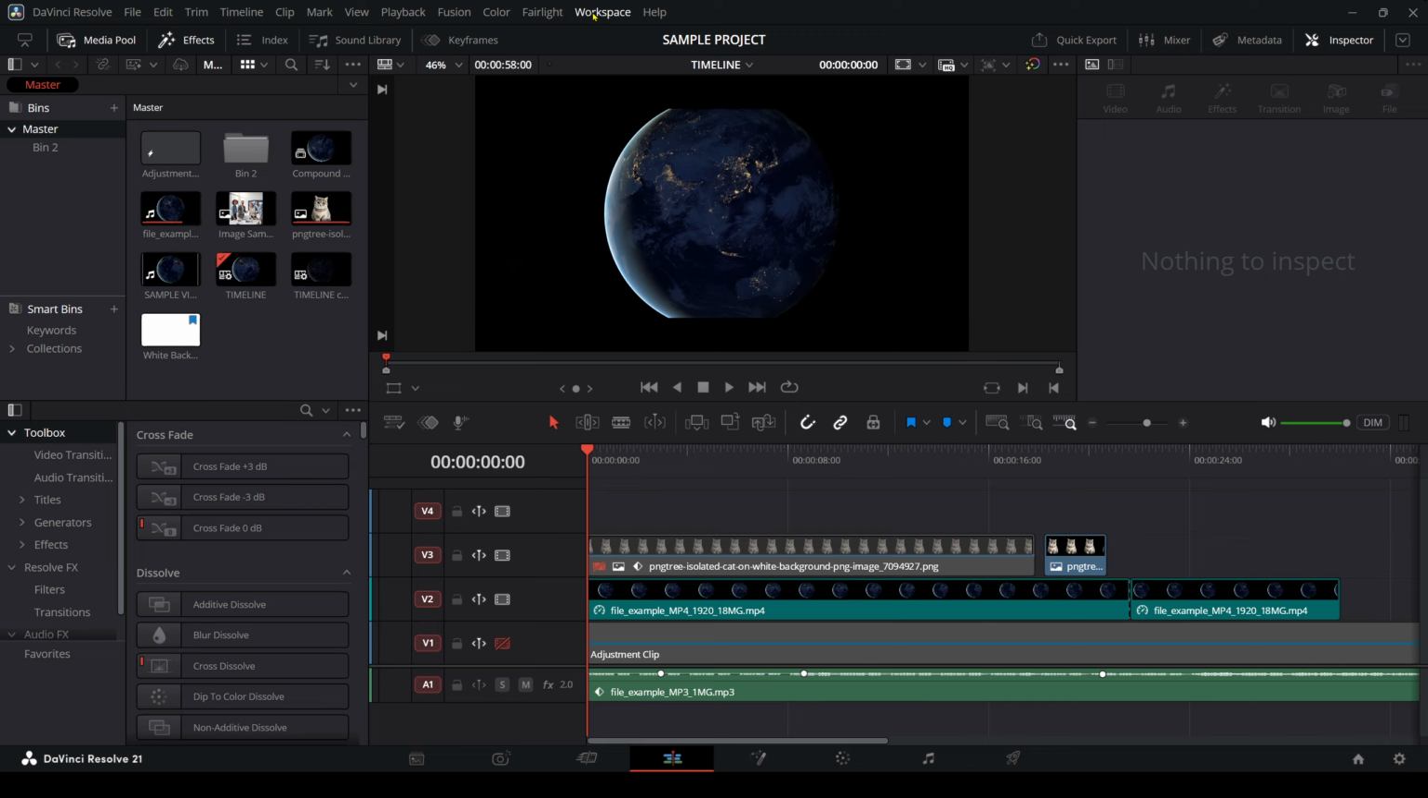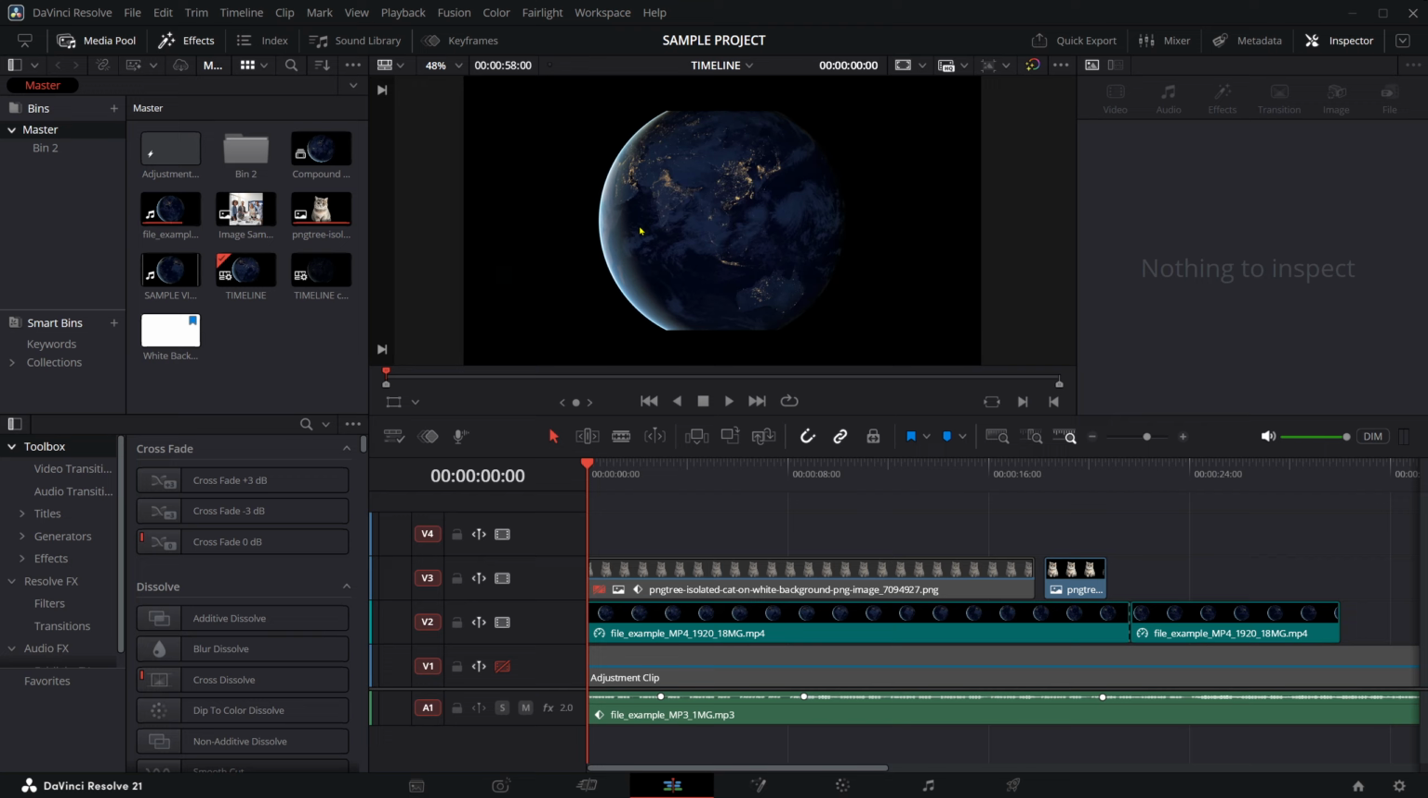Once you click Workspace, a drop-down menu will appear. From there, find the option called Full Screen Window and click it. As soon as you select it, the current DaVinci Resolve window will switch into full screen mode. And that's all you need to do.